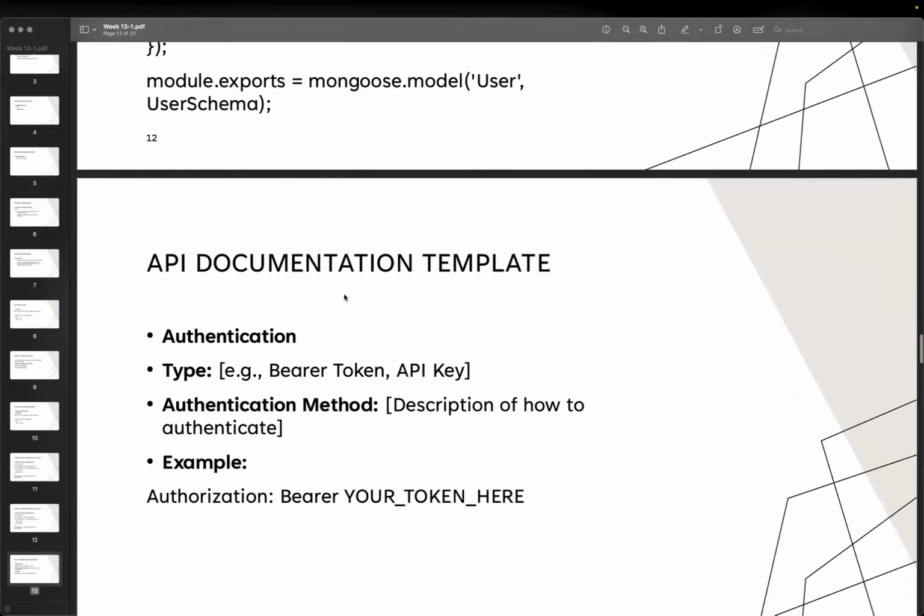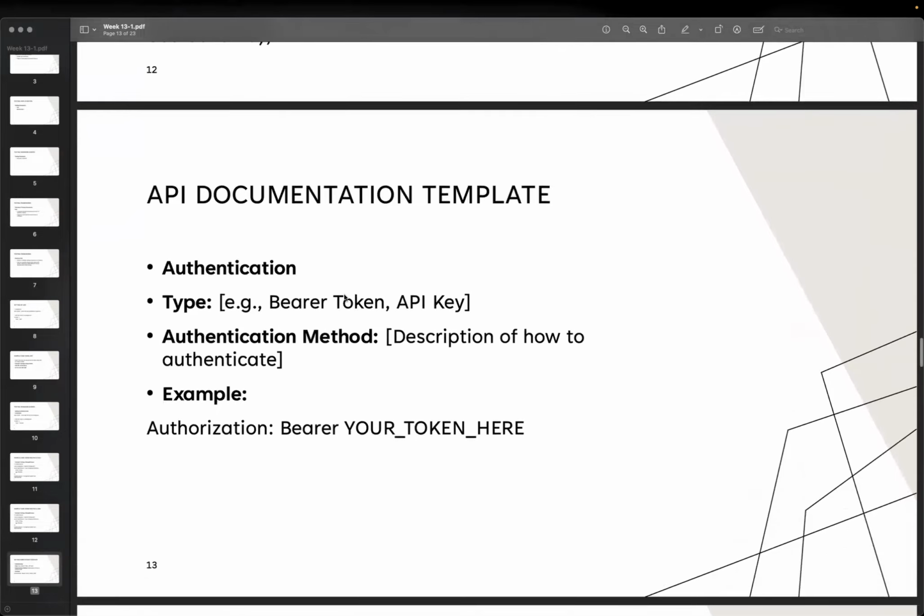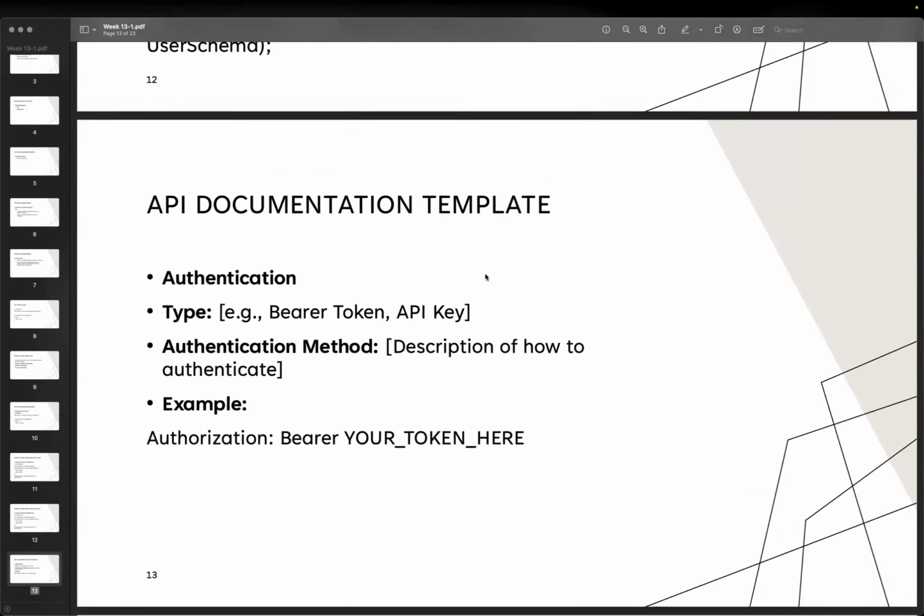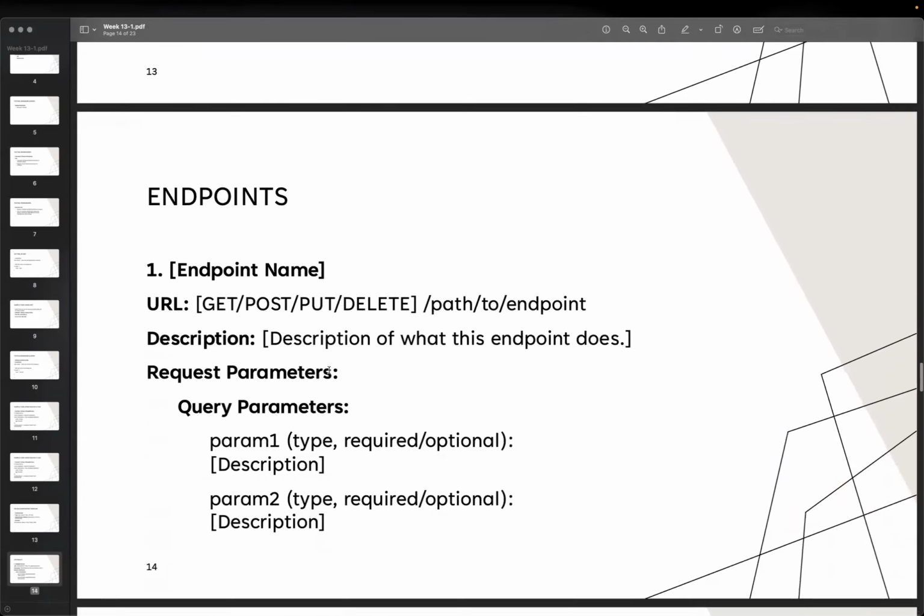And quickly, when we move on, if you have something related to API documentation, a template. If you need to create a template, then I give a structure. So let's say the authentication, or giving a type, what's the method you're going to use, and then give me an example. If you need to describe the endpoint, if you need to build the API server, like with hapi.js, you need to give me the URL, so which method are you using? Get, post, put, delete. What's the path to this endpoint? Give me a short description. What's this endpoint doing?